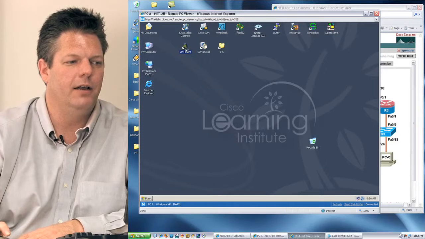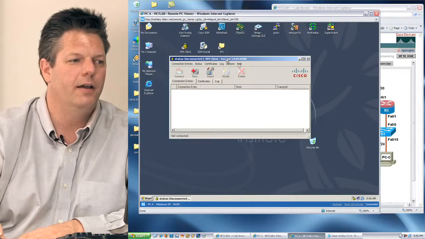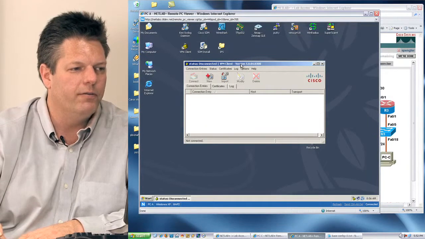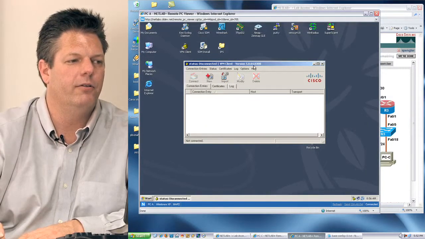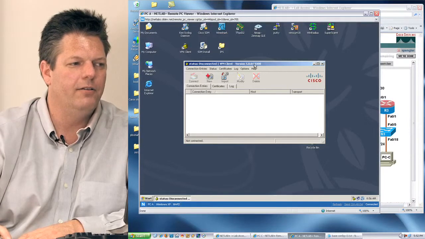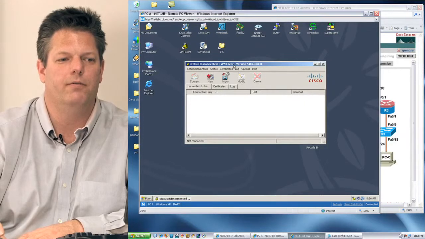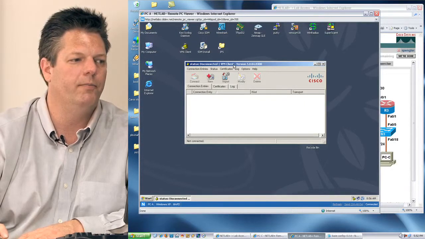Now the VPN client is a download installed utility. We're using version 5.0.04.03. I think it's one of the latest. And what that does is make sure that I have the latest encryption protocols and support for the latest IOSs up on the router.